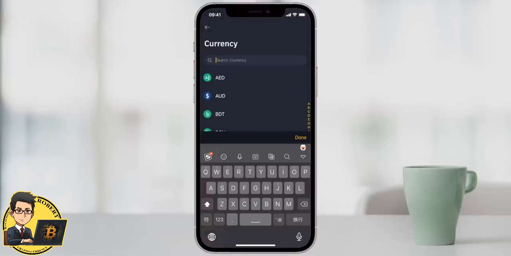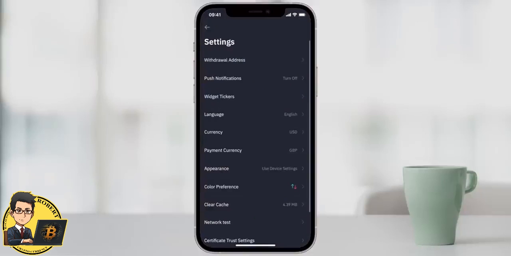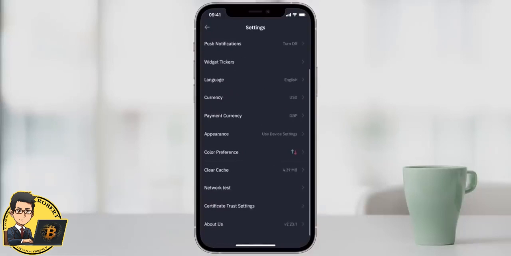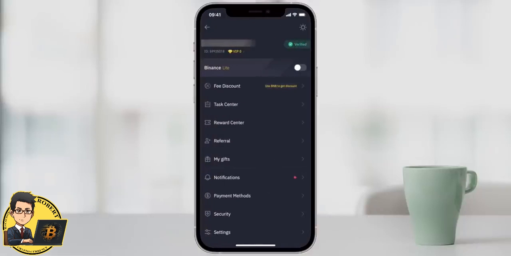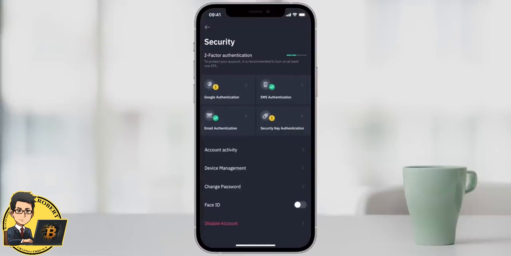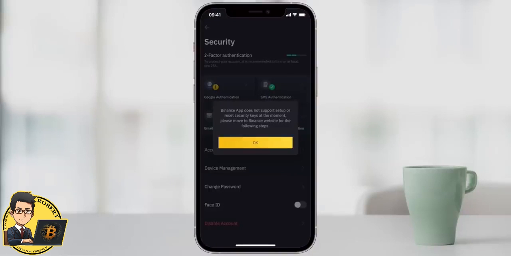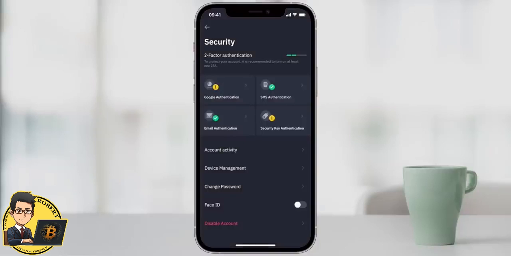So that makes it super easy for you to actually know how much they're worth in relation to your base currency. Other important settings, of course, are the security settings. So if we go back and go into security, everything can be handled right in here. If you want a physical security key, you can get that, but you have to go onto the desktop version to apply for that. You can also use Google Authentication, which is an app that you can get on both iOS and the Google Play Store.